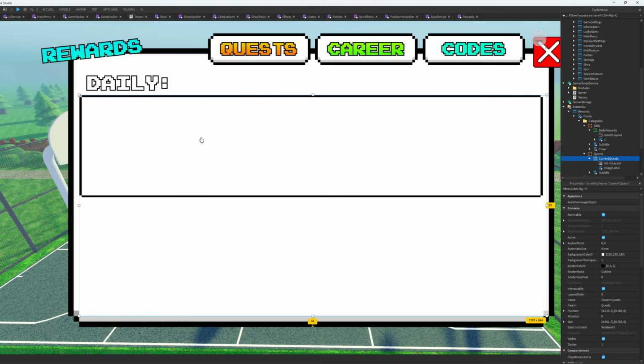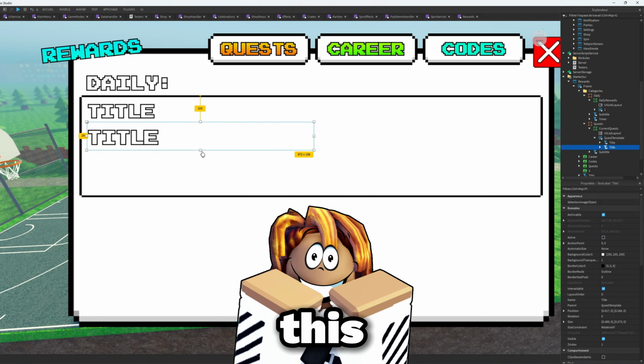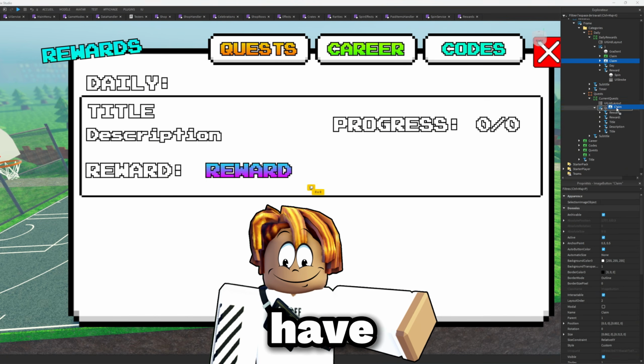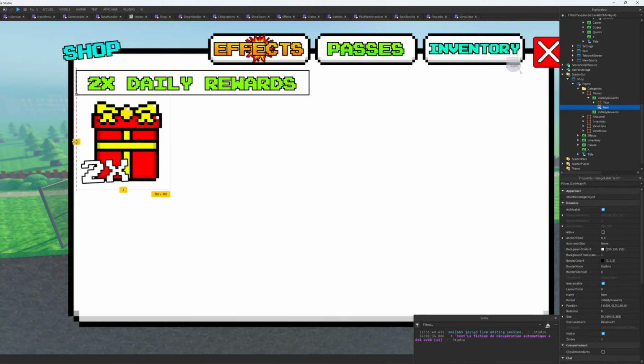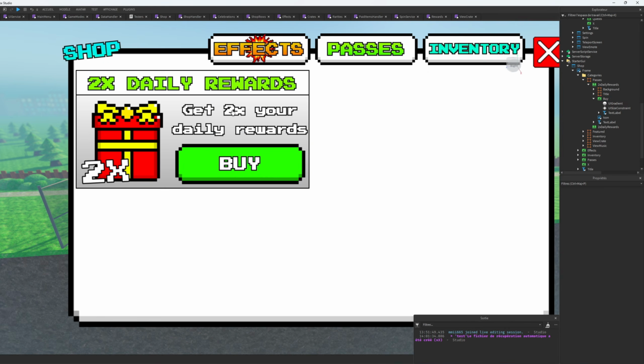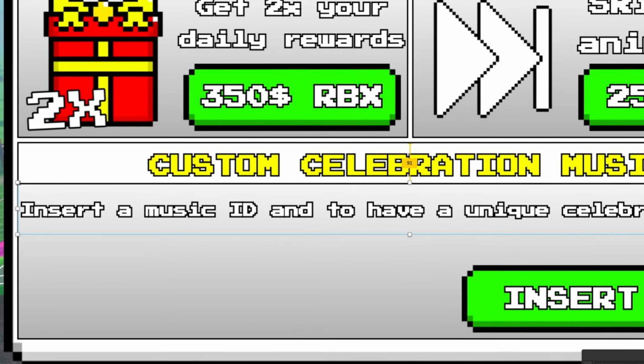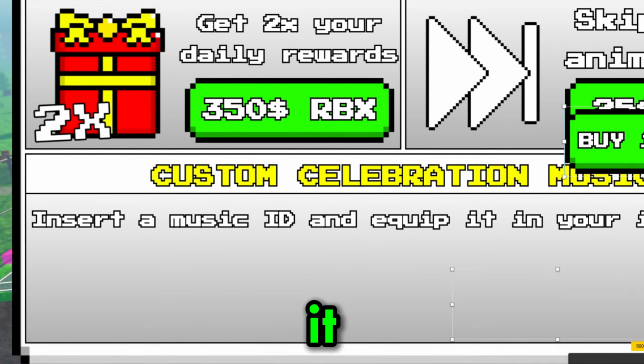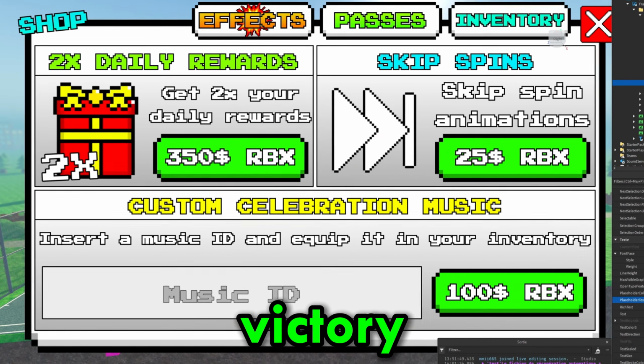Then I made a daily quest system because if I want this game to work out, I'm aware that I'm gonna have to build a strong player base. Afterwards, I made a menu where you can buy passes, and one of them is actually pretty cool. You can upload your own sound on Roblox and then use it as your own unique victory music.